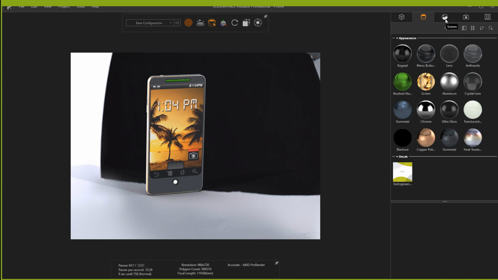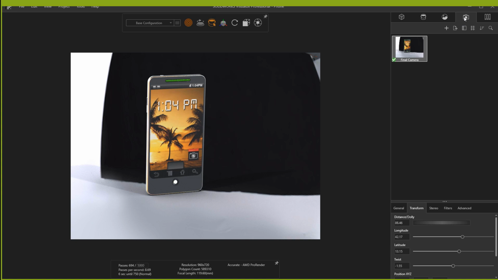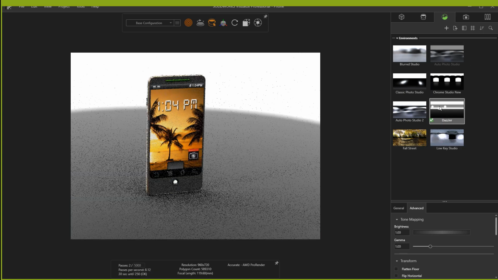So now we have some materials populated. Now we have some scenes populated. Now we can get some cameras populated. And for the sake of showing something cooler, I'm going to go ahead and turn on Dazzler. The Dazzler background. Okay, cool. Okay, so let's add some cameras.